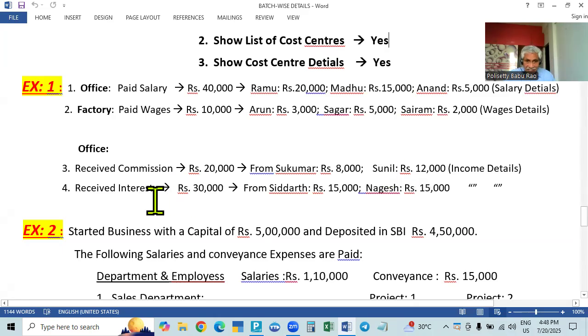And then the next entry: again cash account debit, and credit interest received. This is also indirect income. Interest received, cash account debit 30,000. For interest received, the category is office, category office for all this. Cost centers are Siddharth 15,000 and Nagesh 15,000. Total will be cash account debit 30,000. Here cash account debit 30,000.